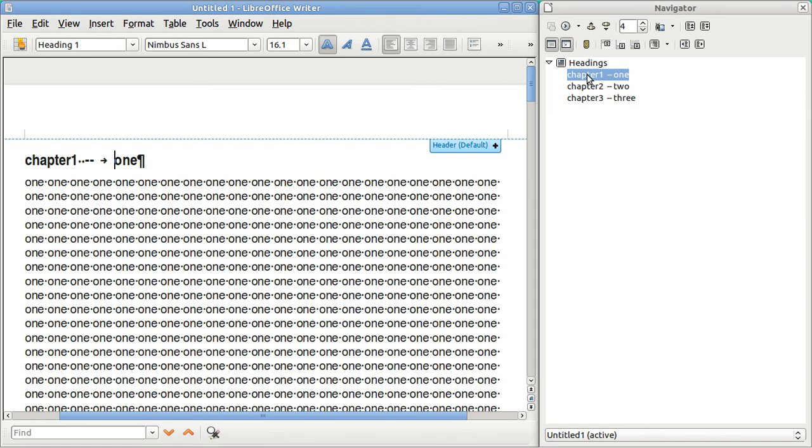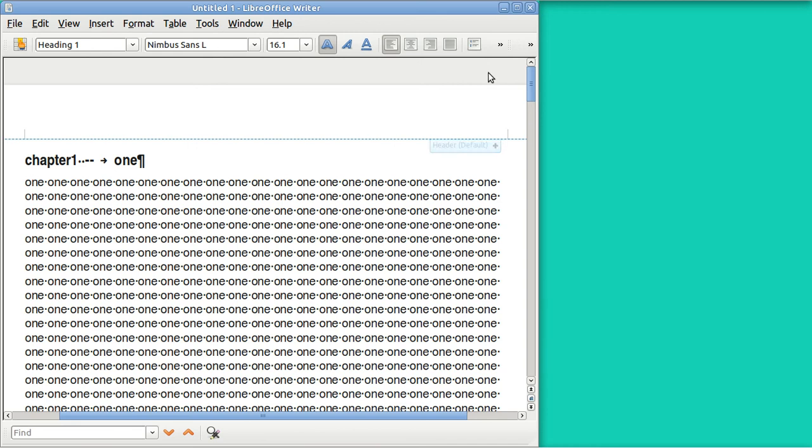Now the last thing to do is to put in the table of contents. The table of contents, you don't have to do that. I mean, that's kind of extra.